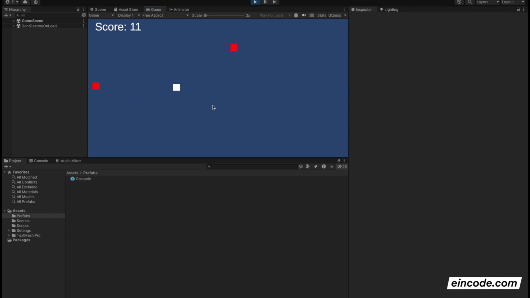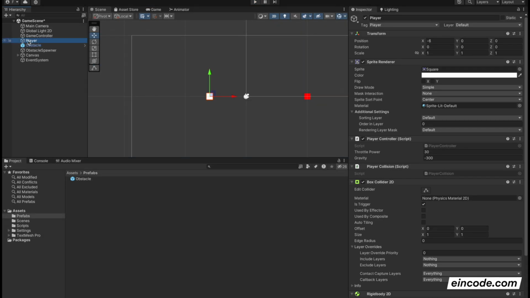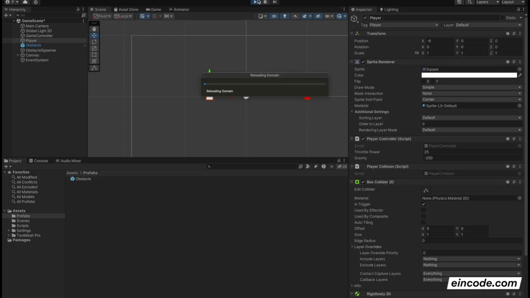Okay, it's kind of challenging. I think it's too much. It's definitely too much. So I need to go somewhere around minus 250 maybe. Minus 250, throttle power to 25. Let's go with this value. So let's see how it will be now.